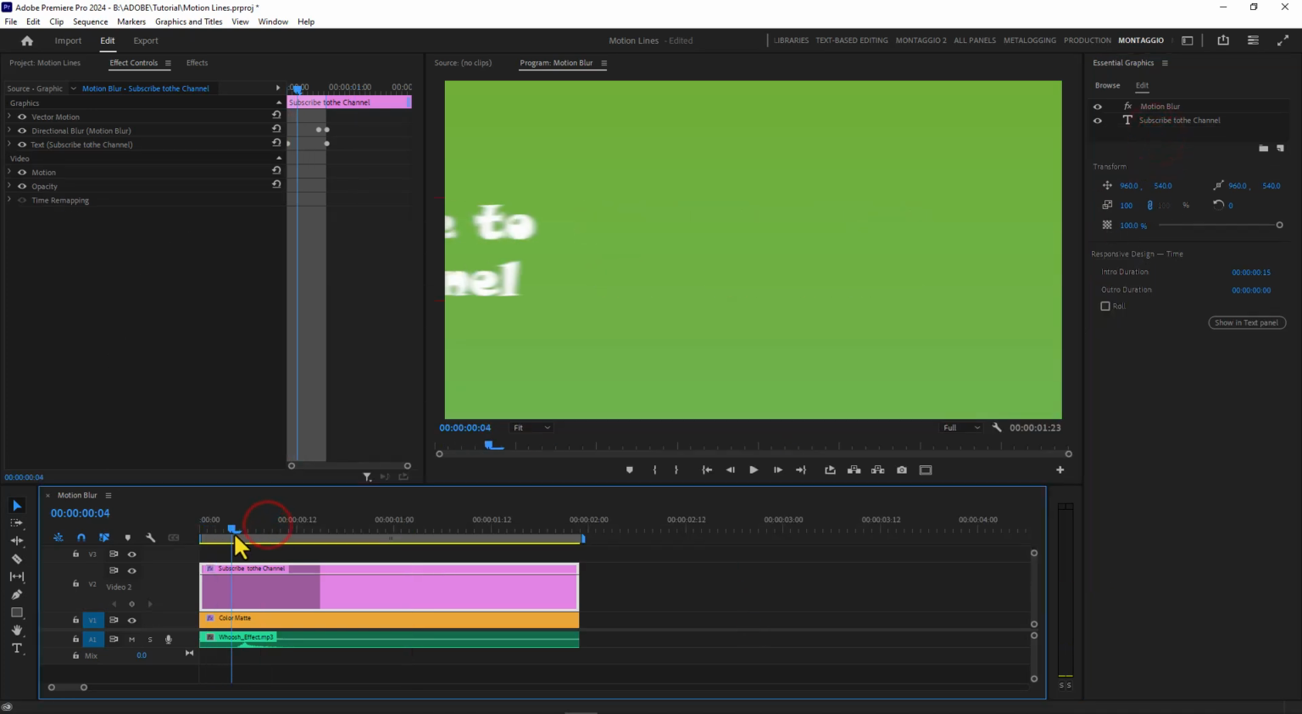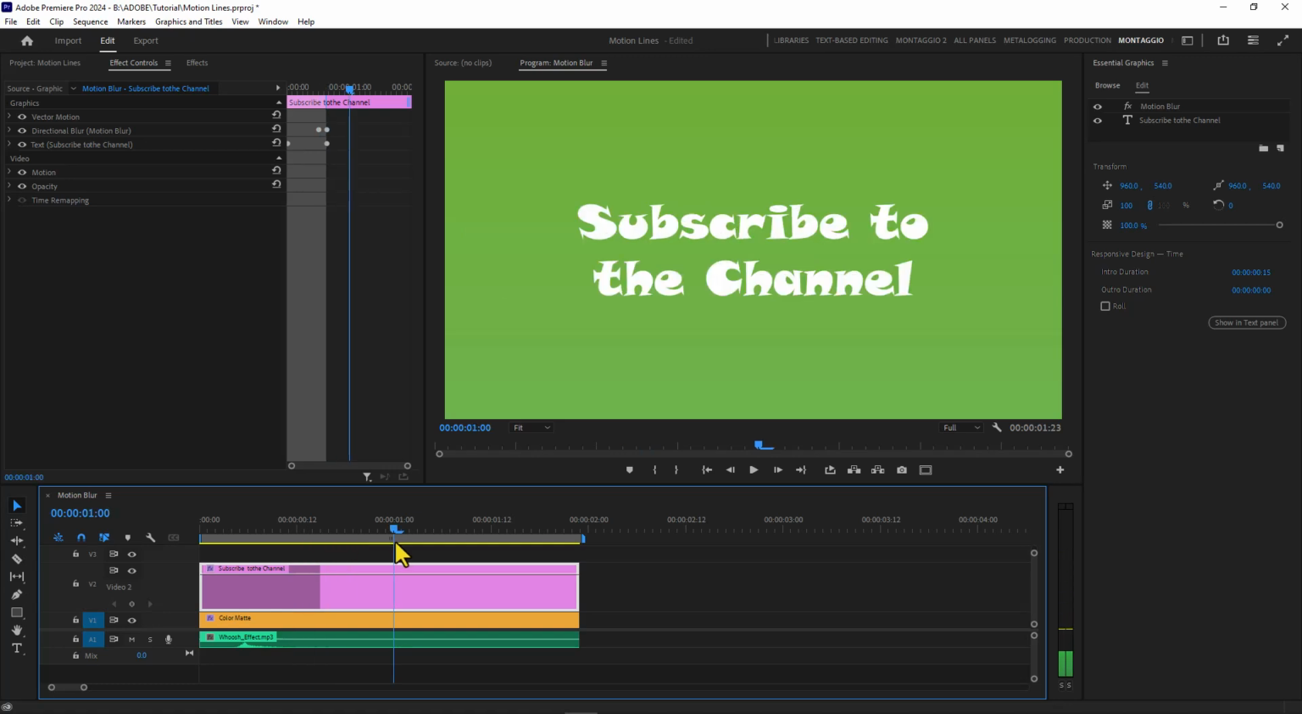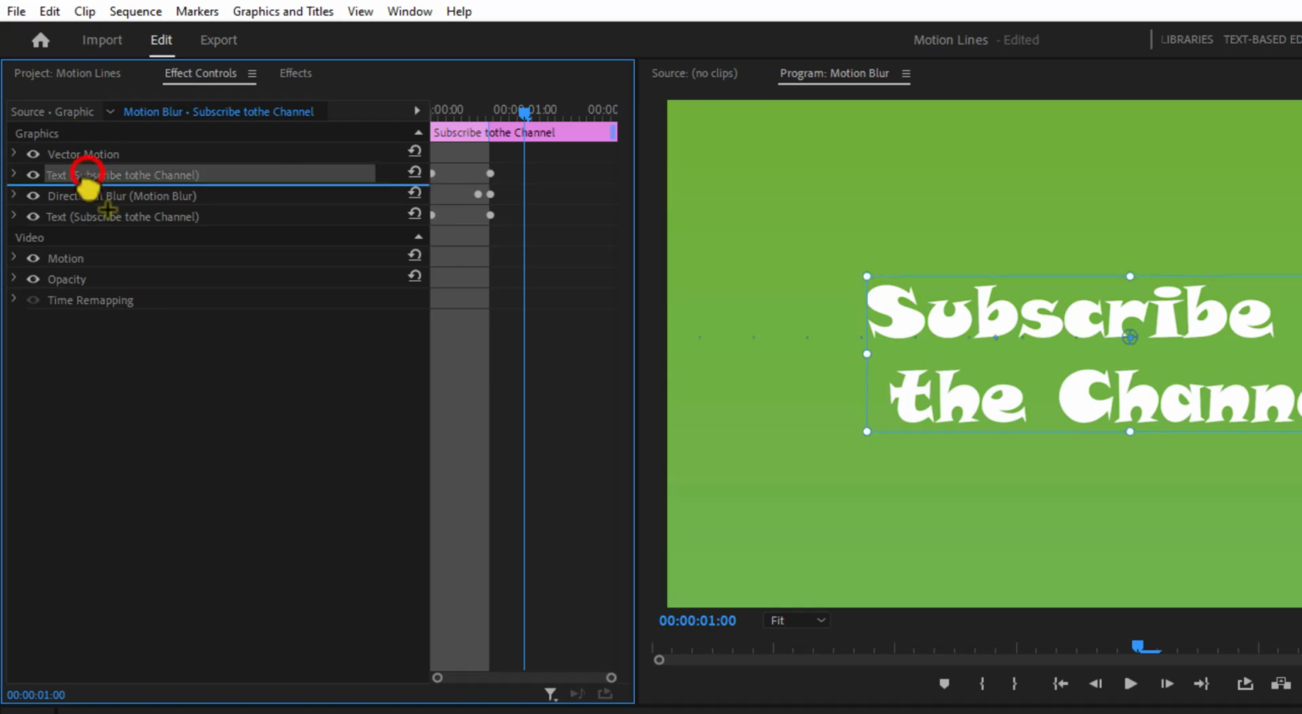In the previous tutorial, we simulated the motion blur effect. Let's now see how to simulate the motion lines effect to give the sense of fast movement of the object. 1. Copy your title. 2. Move the title under the motion blur effect we created in the previous video.